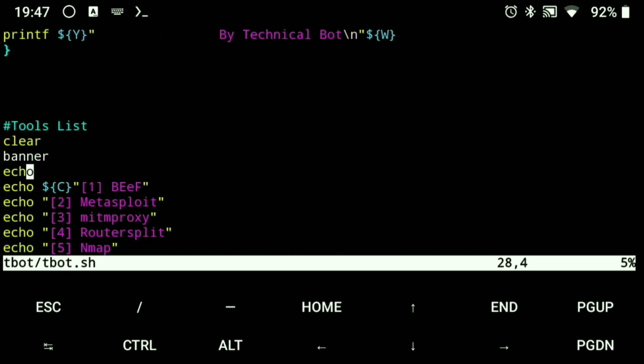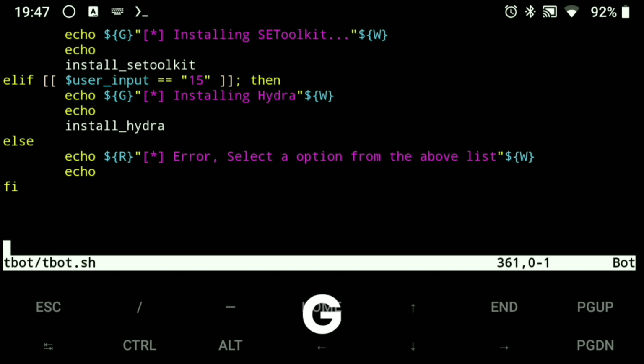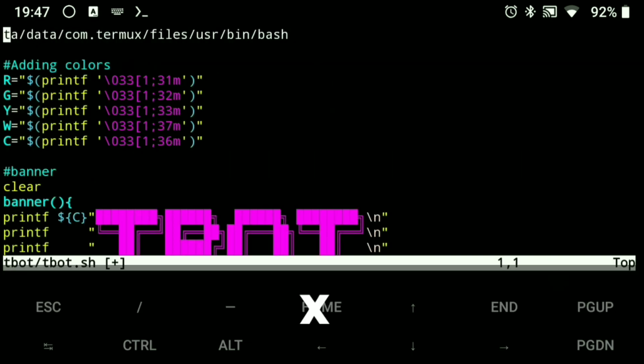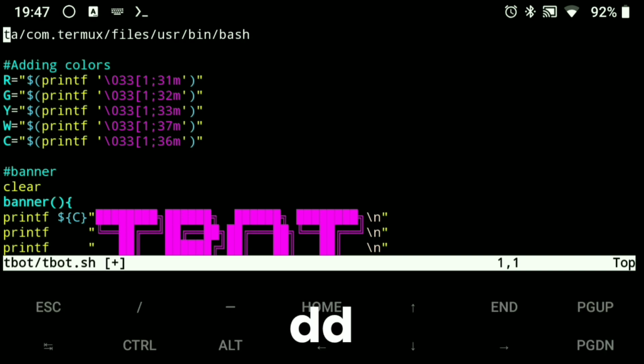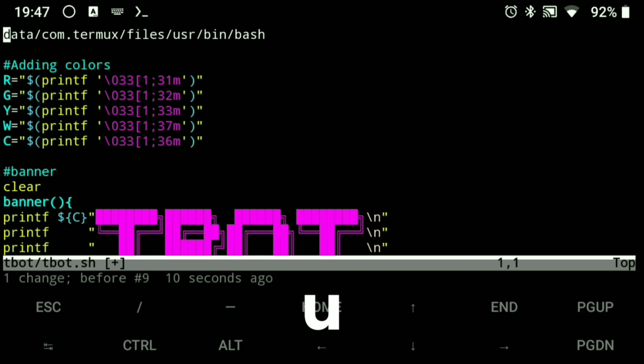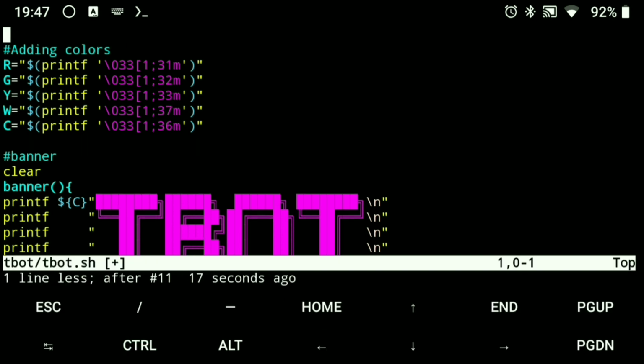To go at the top of the file, use gg and capital G to go at the bottom of the file. To delete letters after the cursor, use x key or use dd to delete the entire line. If you did it by mistake, just use u undo. If undo was mistake, use Ctrl R to redo.